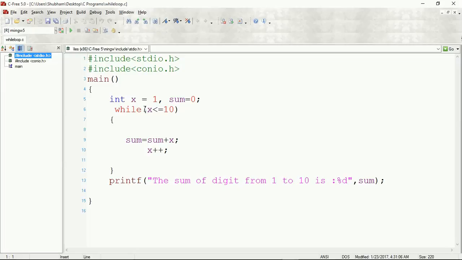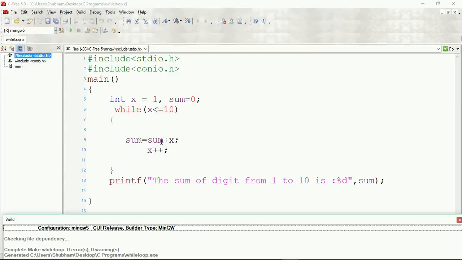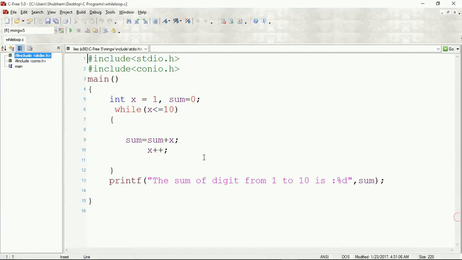So first I'm going to run this program, then I will explain. Here you can see that the sum of digits from 1 to 10 is 55, because this is a program for calculating the sum of digits from 1 to 10, which is 55. Now I'm telling you what is actually happening. Nothing special is happening. I'm just using sum equal to sum plus x each time.